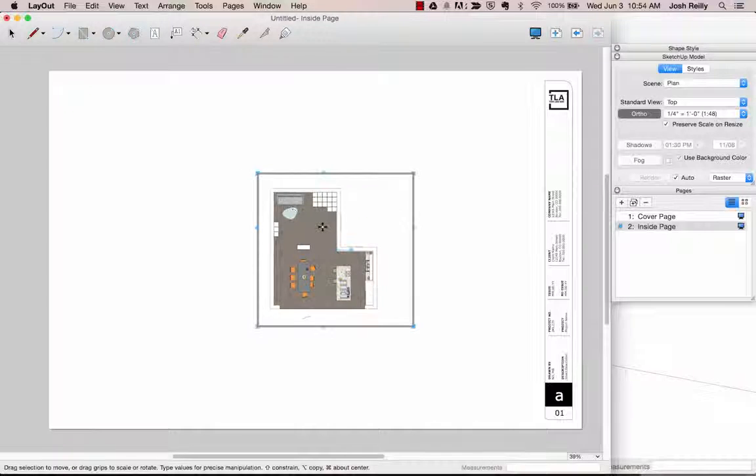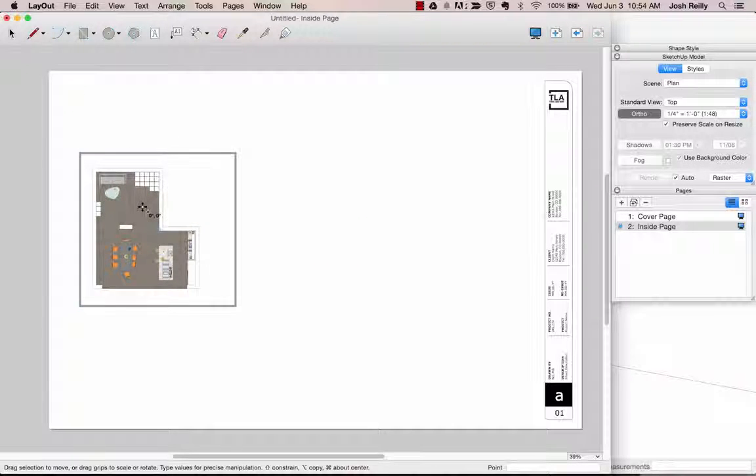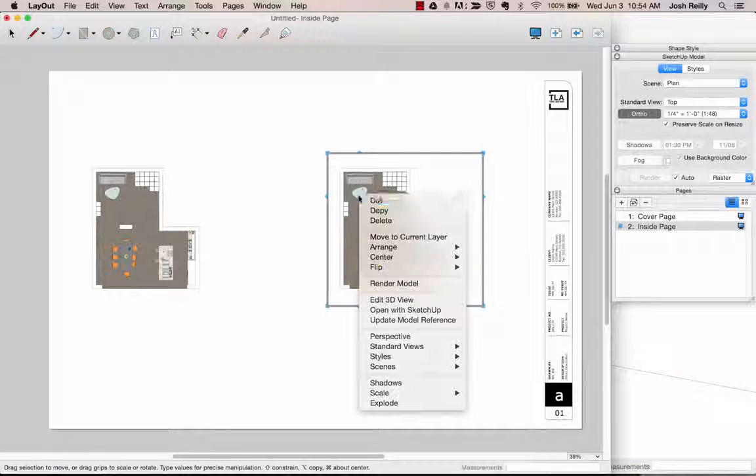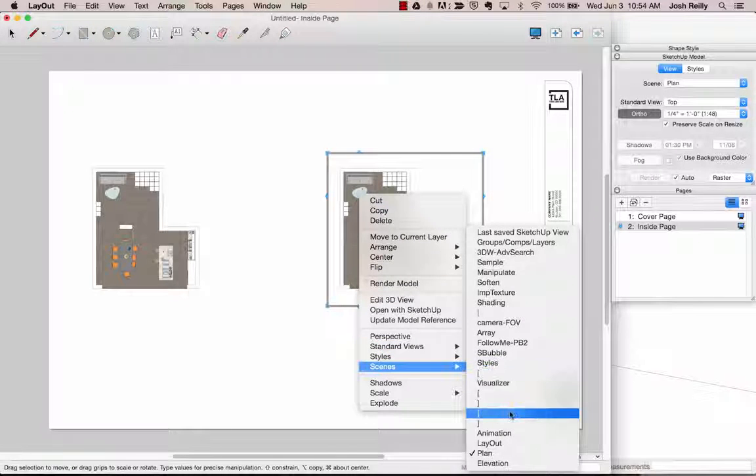Then I can copy this viewport as well. Let's move this over to the side and make a copy. And now I can right-click and choose the elevation scene that I already have made.